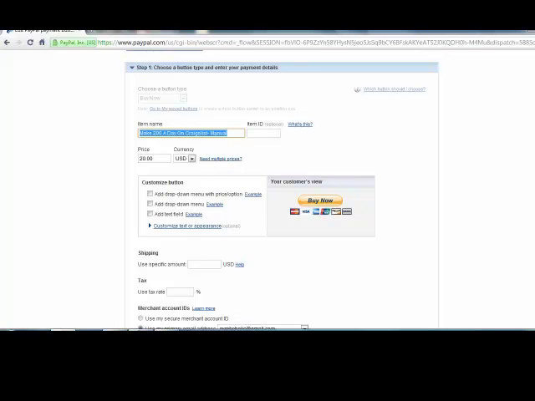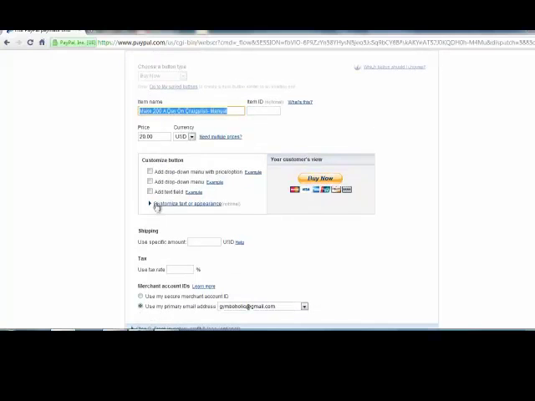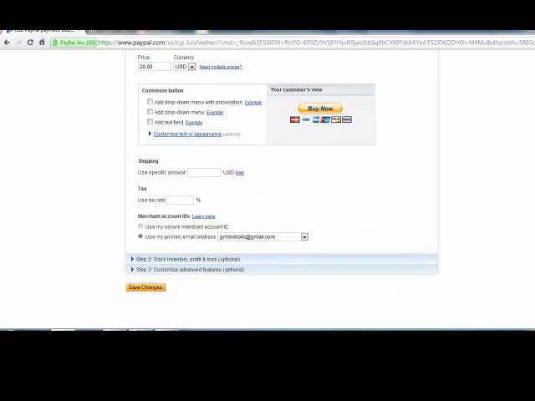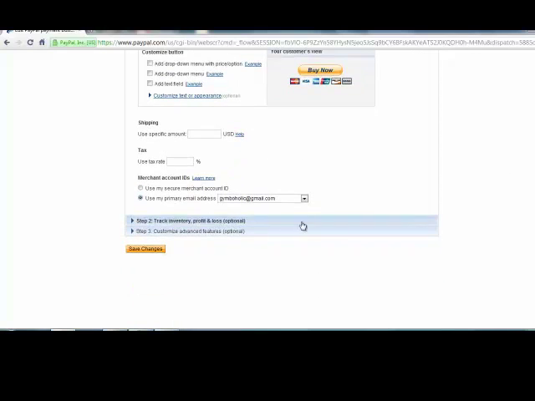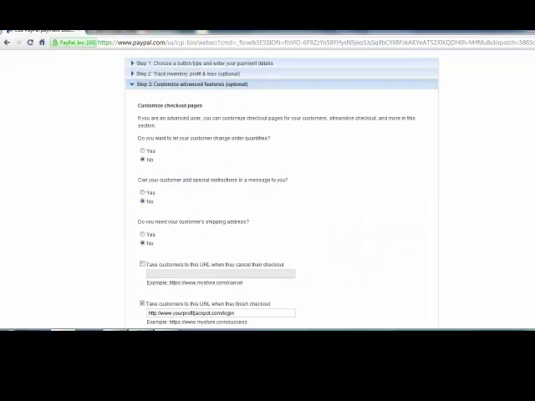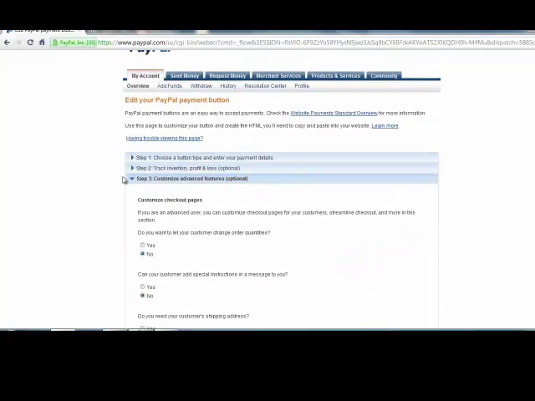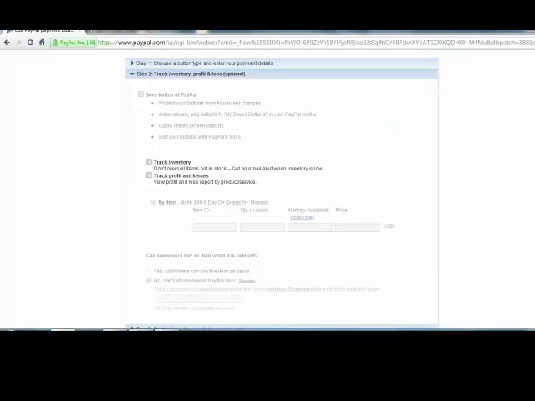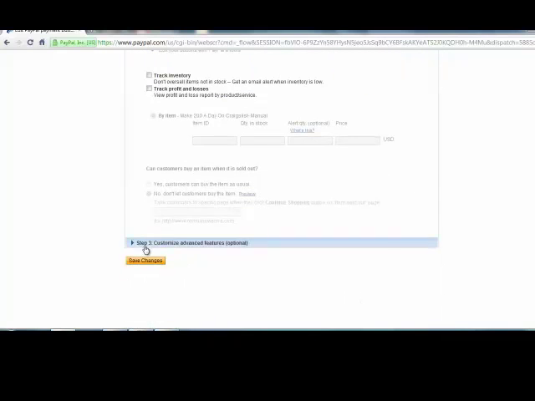So, there's that. All this is left blank. I don't need to mess with that. Shipping, no need. Tax rate, don't even bother. You should have an email address here. It's fine. Then I go down to step 3. Step 2, tracking. I don't do anything with tracking. I go to step 3.